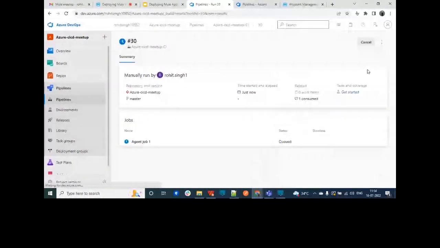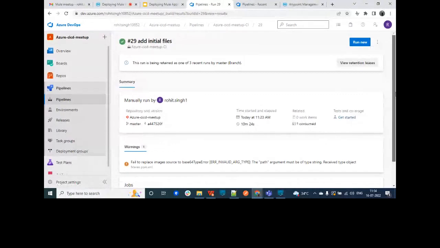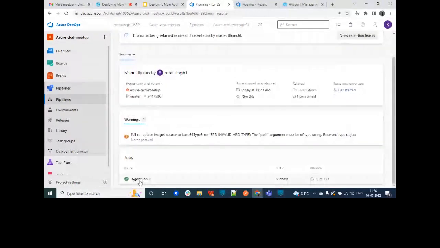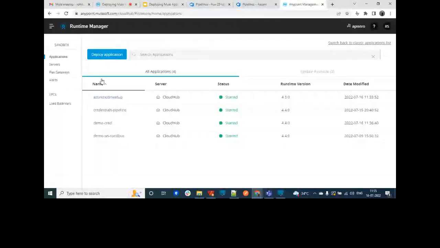So for example, if I have run the pipeline, you can see, 13 minutes ago I already ran this pipeline, because the pipeline takes time since it is going to download all the dependencies, everything. The agent job takes around 10 to 11 minutes. Even you can see in my Anypoint platform, my Azure CI/CD app is deployed successfully and it is started.